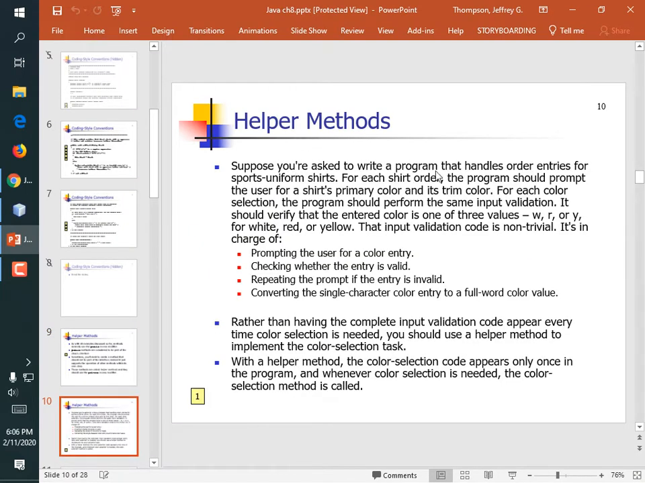So suppose you're asked to write a program that handles order entries for each shirt. For each shirt order, the program should prompt the user for a shirt's primary color and its trim color. And then for each color, it should perform input validation to check to make sure that the input was a W, R, or a Y. Or white, I suppose, red, and yellow.